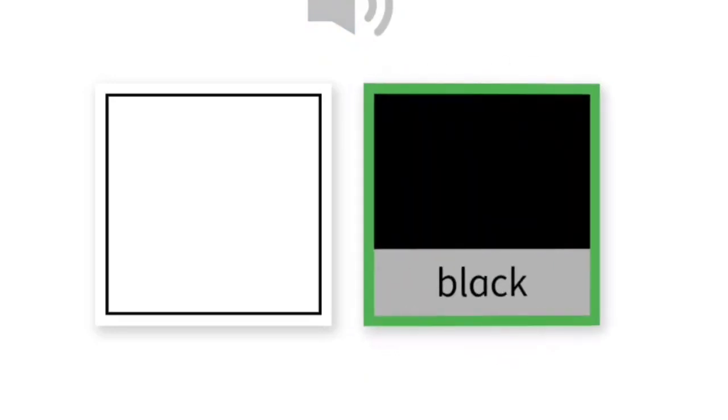Dear students, let's learn the color black and white. Black, black, white, white. This is black. This is white. This is black color. And this is white color. Which color is black? This is black. B-L-A-C-K, black. Which color is white? This color is white. W-H-I-T-E, white.